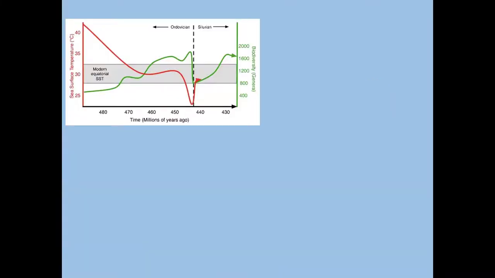So this is kind of a cool graph. This shows you sea surface temperature here in red, and here's the Ordovician-Silurian boundary. So you can see that just prior to the Ordovician boundary, you have this incredible drop in temperature that then goes up a bit when the Silurian starts. And then that's mapped against this green curve here, which is biodiversity. So you can see that biodiversity climbs and climbs and climbs until just around the end of the Ordovician, and then crashes around the same time that sea surface temperature also crashes.